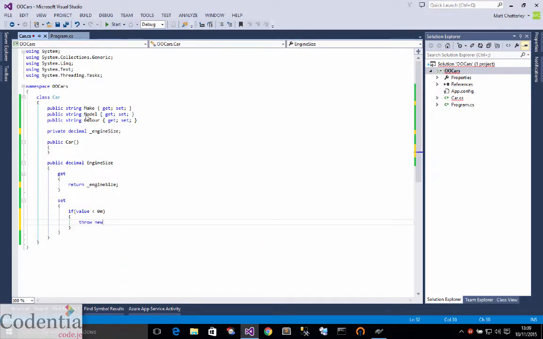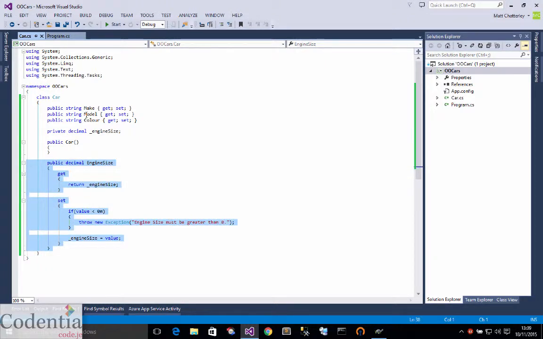I can't find the one I'm looking for. I think I'm missing an include there, so InvalidOperationException. Or Exception. Let's not overcomplicate things. And here we would save the value. So you can see if we want to put extra code into a property, we can define it in this sort of full way. And if we just want our simple getters and setters, we can do it this way.